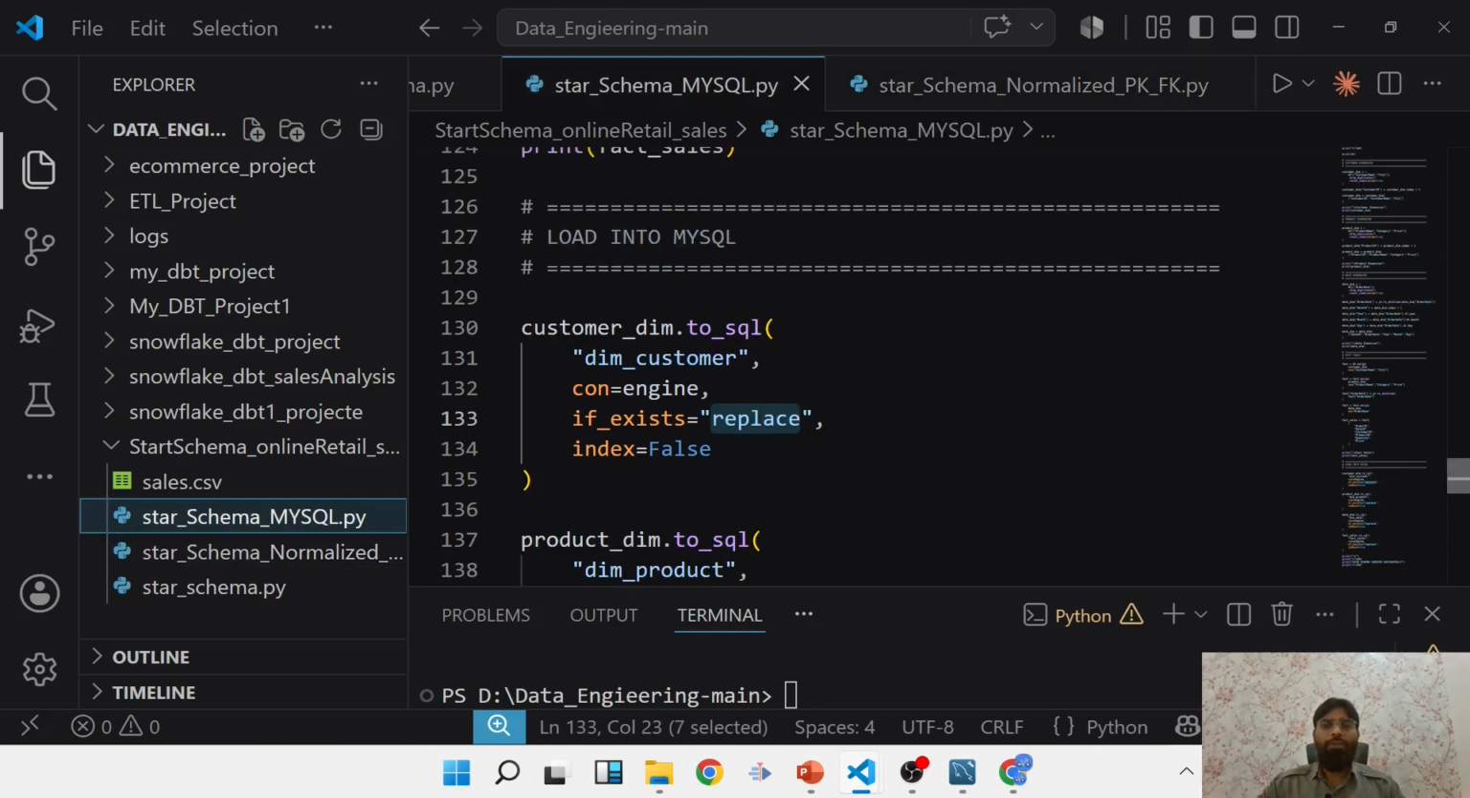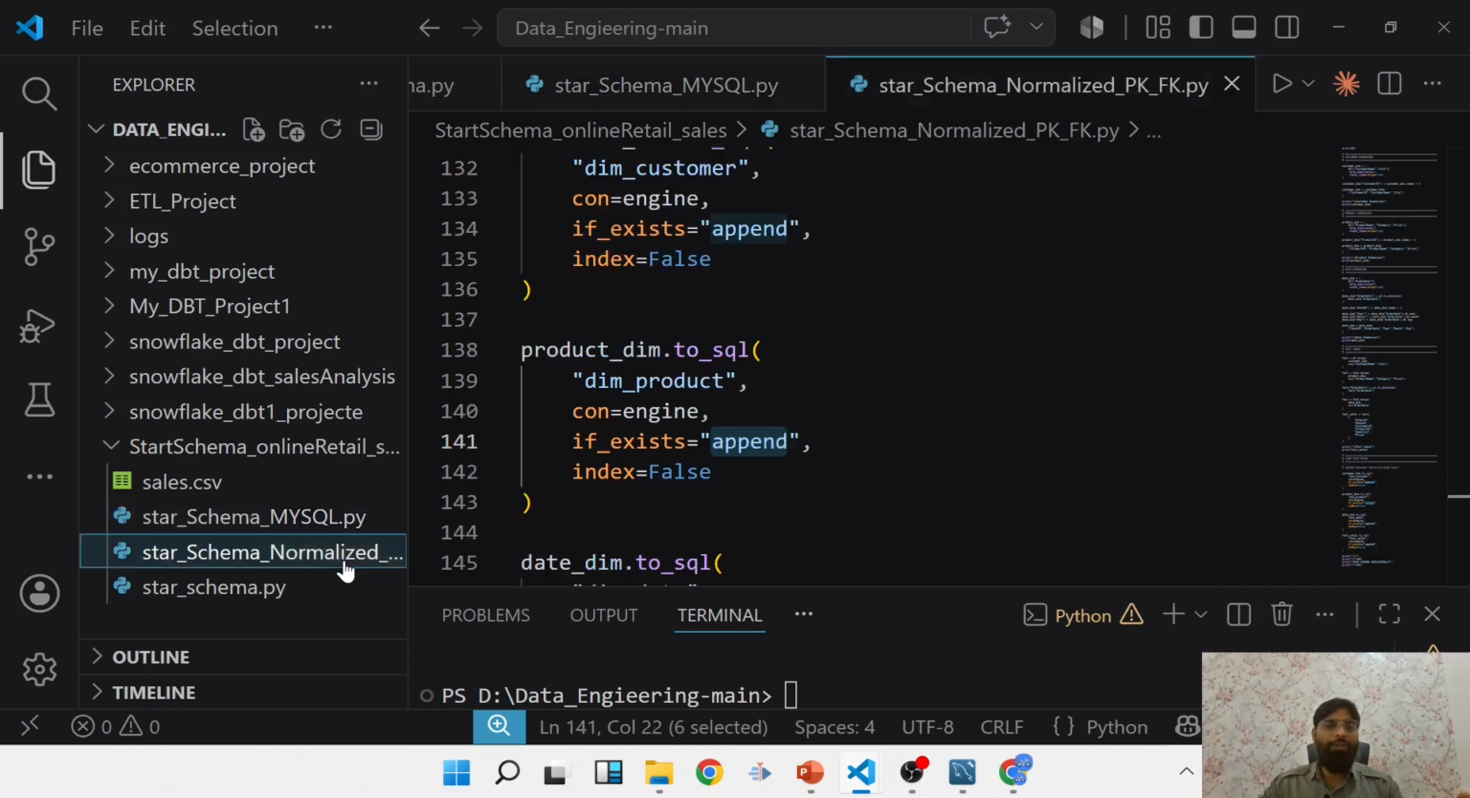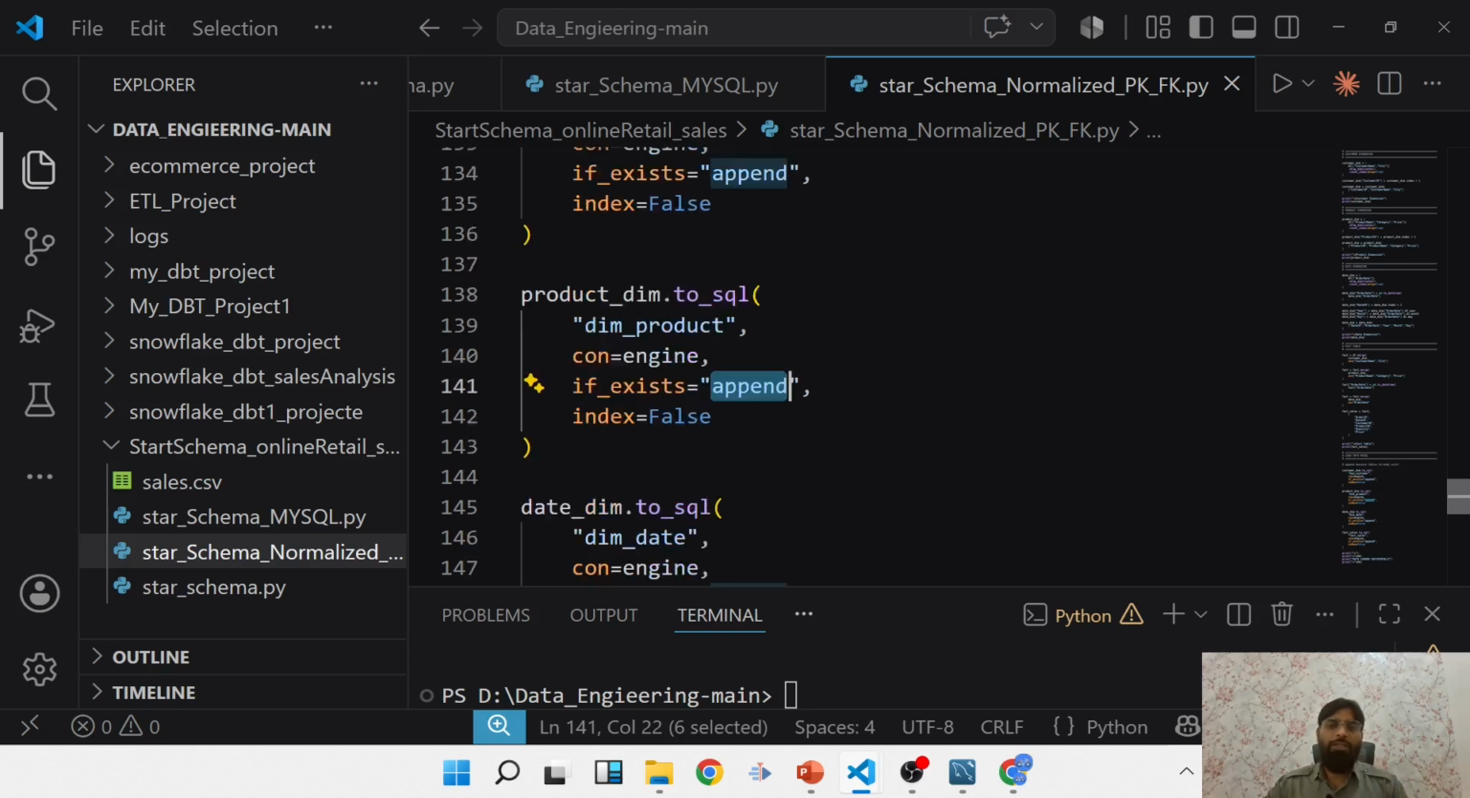So in this approach, SQLAlchemy will create the table, right? But it will not create the foreign key. But here what happened, right? I already created the table. So it is saying that if the table already exists, just append to it. If it does not, or if something is changing in it, then it creates the table.